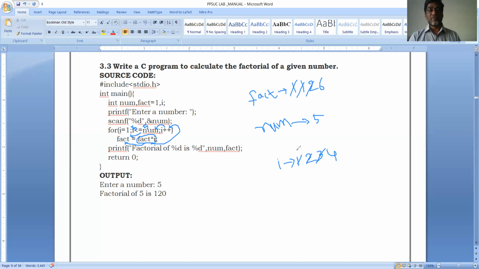Okay. Now it is 4. And 4 less than or equal to 5. Yes, it is satisfied. Again, it enters inside. Fact into I is calculated. That is 6 into 4, which means 24. 24 is now stored into fact. So the result of fact is 24. Okay. Again, from here it goes to I plus plus. Now the value of I is 5.